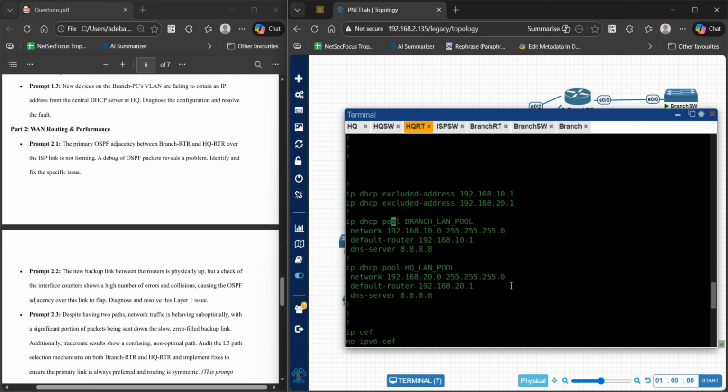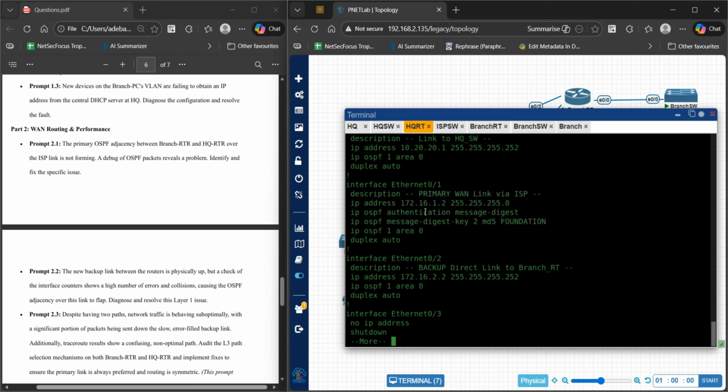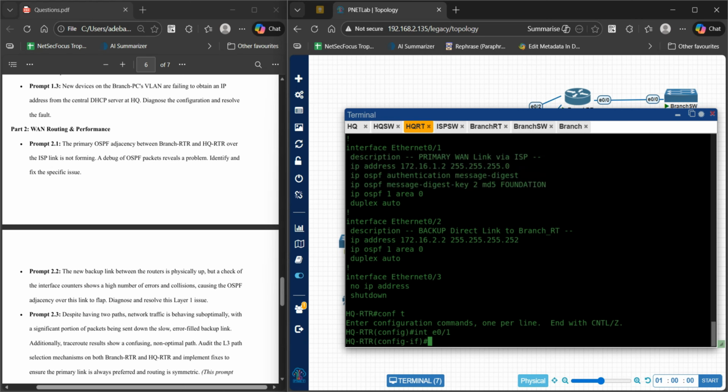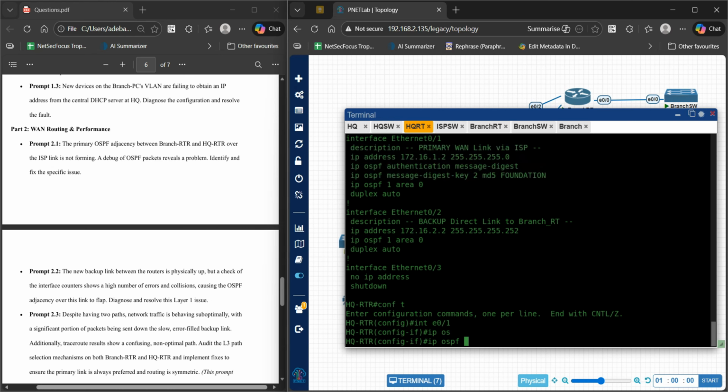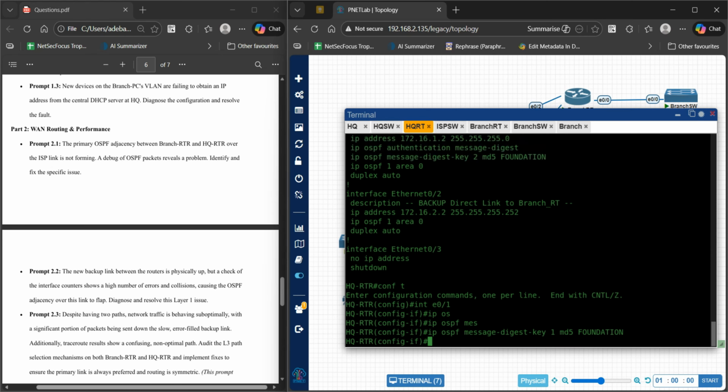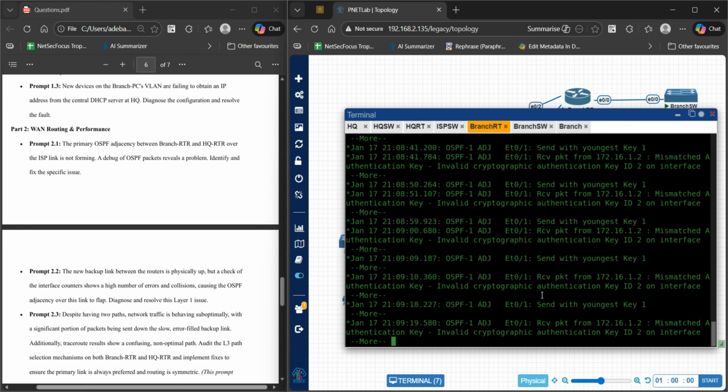I think I've passed that. Oh, I've not gotten to it. And we see it's using message digest, which is fine. The password is foundation, but the key is 2. So I believe this is the issue. Let's make the keys consistent. Interface 0/1, ip ospf message-digest-key 1 md5 foundation. And let's see if that can resolve this issue.